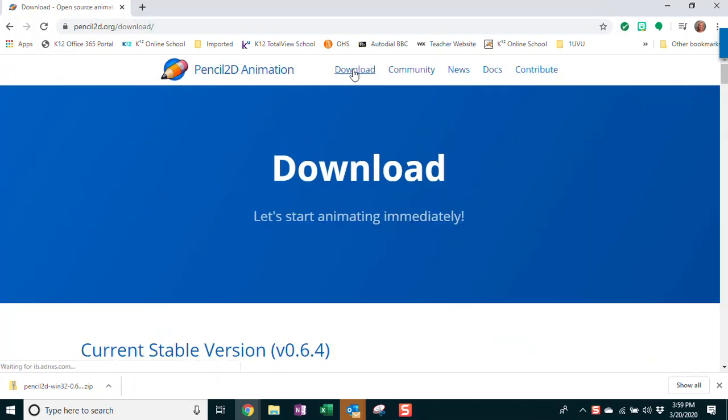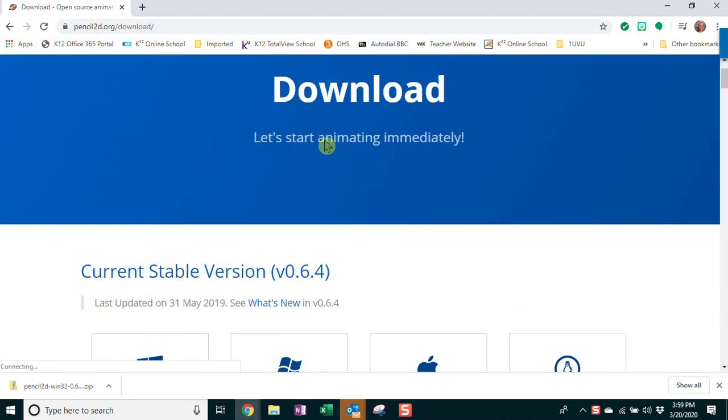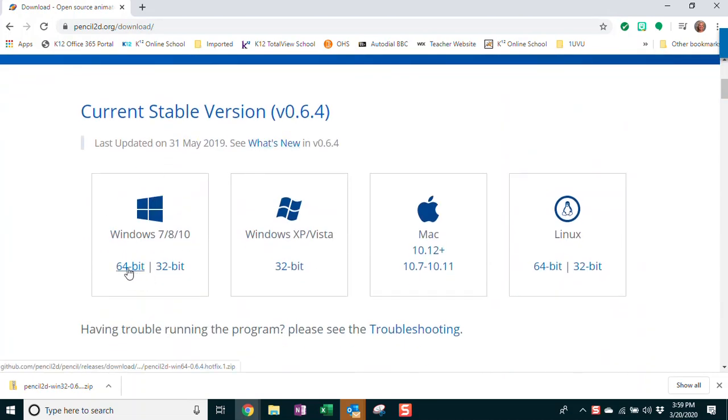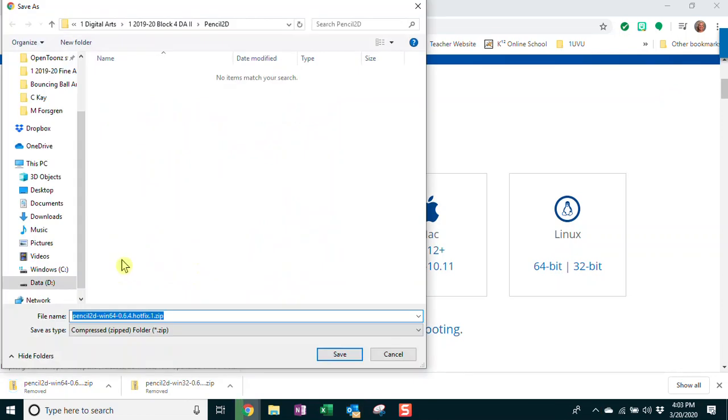Otherwise, if you're on the main page, you can click the download menu at the top and it will bring you here. I'm going to select 64-bit. If you know that you don't have 64 and you know you do have 32, then use that one. Otherwise, I'm sure you're safe with 64-bit. Okay, I want to put that in my digital arts folder.